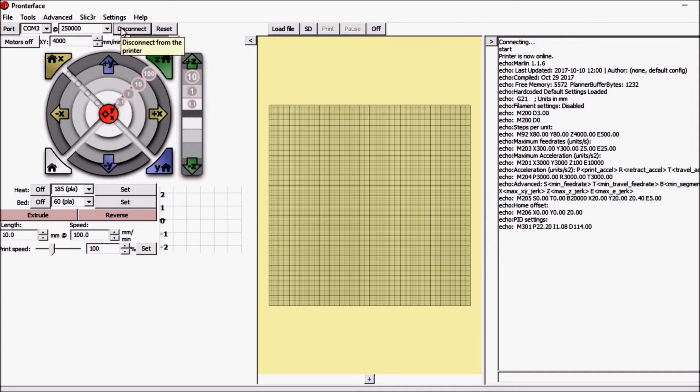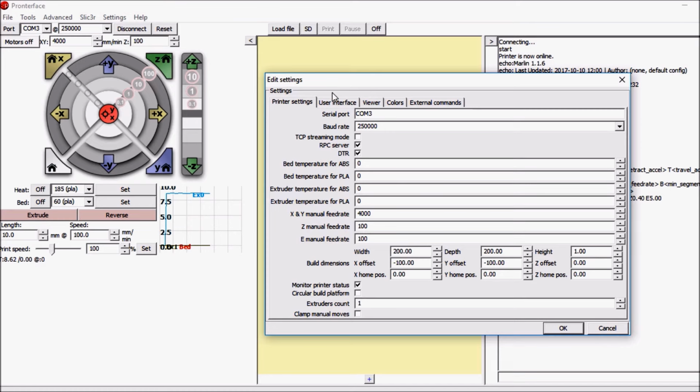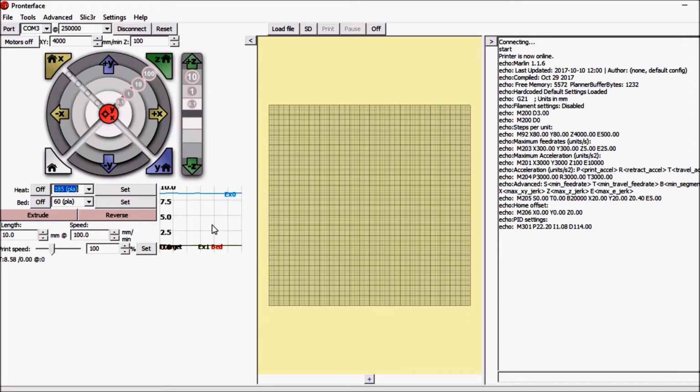Now currently our temperature appears to be about 8 degrees Celsius. And our PLA default right now is set to 185 degrees Celsius. This may vary. You can always go to settings, options, and set the default in here. So to turn it on, we're going to keep an eye on this to see what the temperature is. Right now it says 8.58 degrees Celsius, and we're going to see if it actually works.